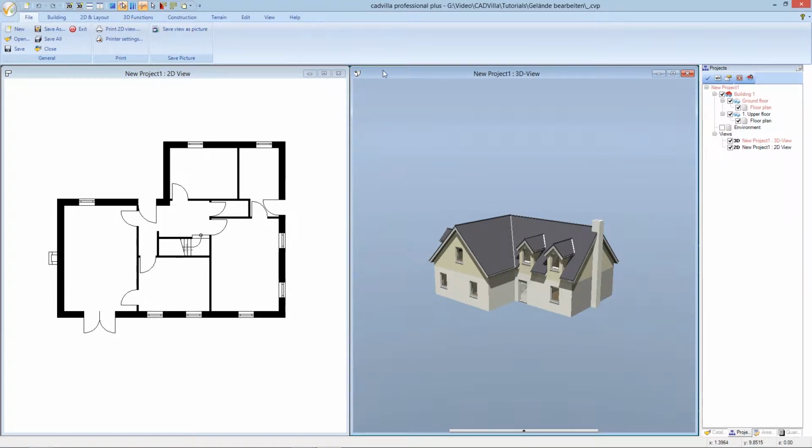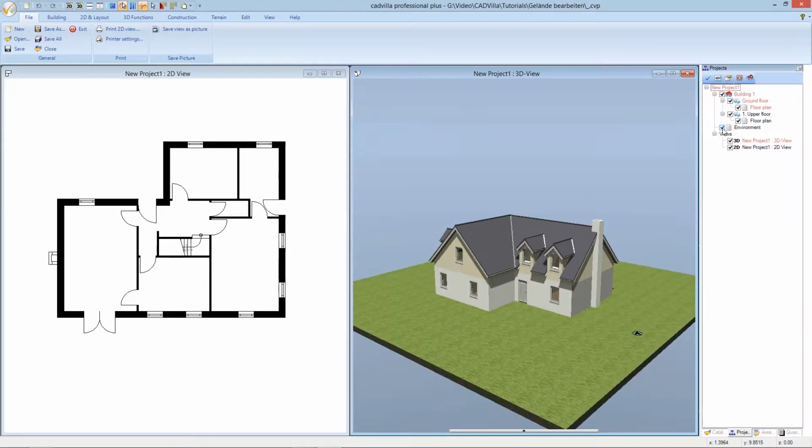As you can see, at the moment in the 3D view, no terrain gets displayed. So we select the point environment, and now the environment gets displayed. We select the 2D view, and we also activate here the point environment.